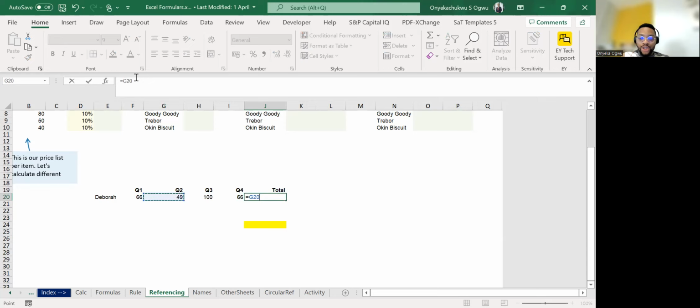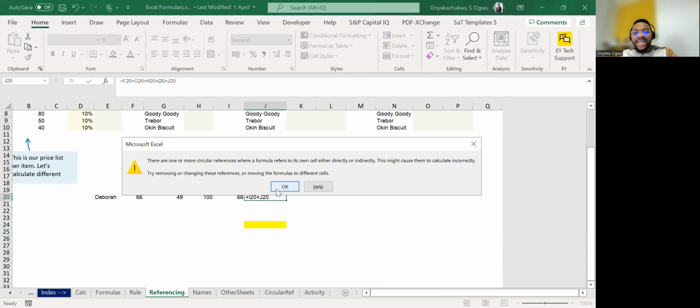Right, that's total, simple. But let's say I made a mistake. I did Q1 plus Q2 plus Q3 plus Q4, and I did plus total again. So Q1 plus Q2 plus Q3, I'm calculating total. What Excel gives me is Q1 plus Q2 plus Q3 plus Q4 plus total, right? You see that there's a circular referencing.